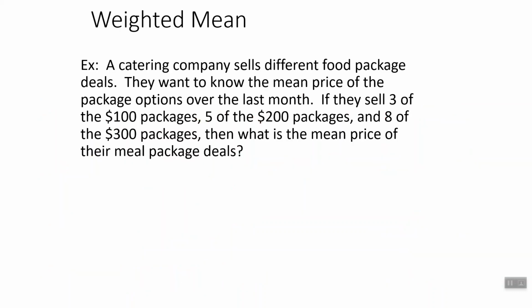All right, so next up, that's it for standard deviation for now. So now we're going to look at weighted means. A catering company sells different food package deals. They want to know the mean price of the package options over the last month. They sell 3 of the $100 packages, 5 of the $200 packages, and 8 of the $300 packages. What is the mean price of their meal package deals?